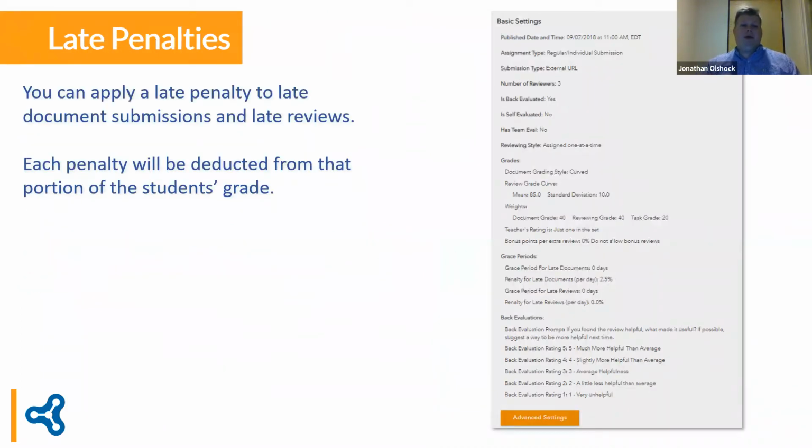All right, let's move on to our next section, which is late penalties. You can apply late penalties to document submissions and late reviews in Peerceptiv, and those penalties are deducted from that portion of the grade. So if you assign a 1% late penalty, that will only be applied to the part of the grade where it was late. So if they had a late submission, their document grade would be affected. If they gave late reviews, then their review grade would be affected. So it's not an overall percentage, it's a portion of a percentage.